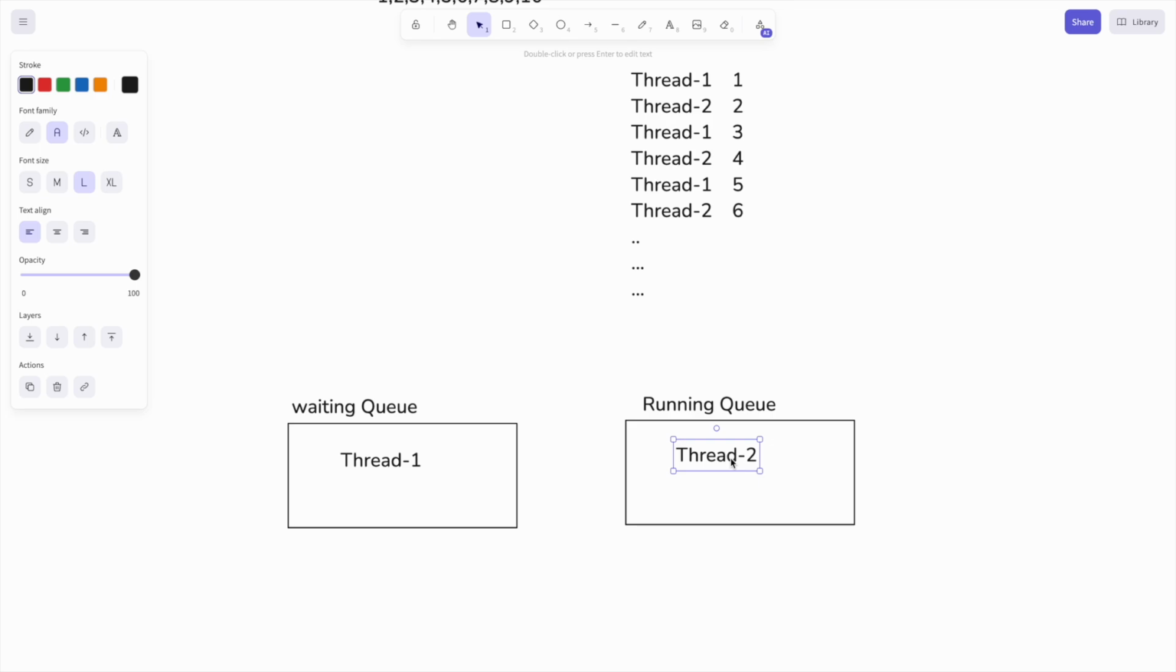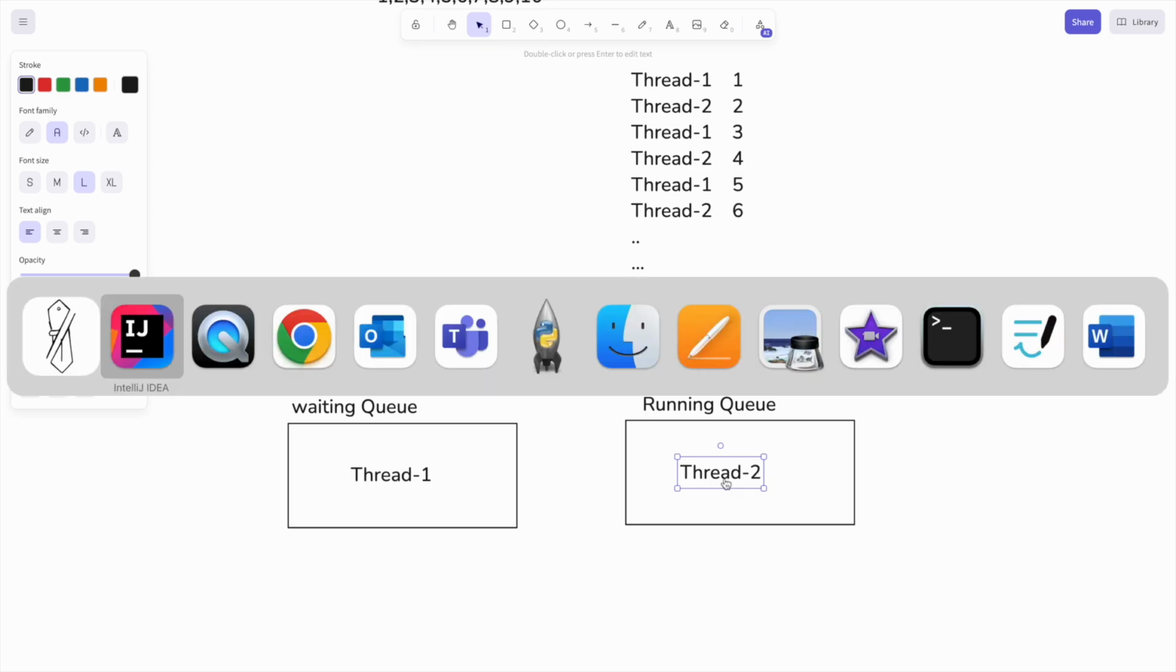Thread 1 has to print the next number, right? So thread 2 has to notify so that thread 1 would come into the running state and thread 2 would go into the waiting state, and the process will keep on happening. Then when thread 1 has printed the number, it would notify the other thread which is in the waiting state, and thread 2 would come into the running state, and thread 1 again will go into the waiting state. So this process will keep on continuously happening, right?